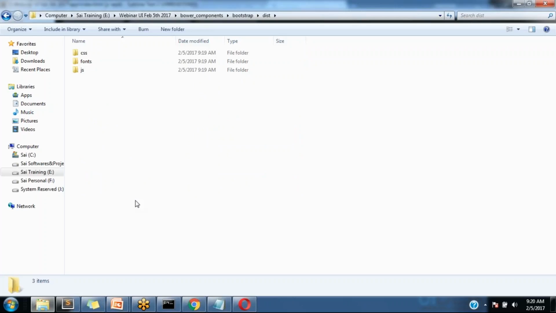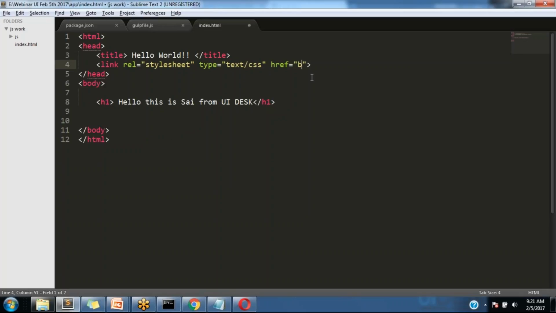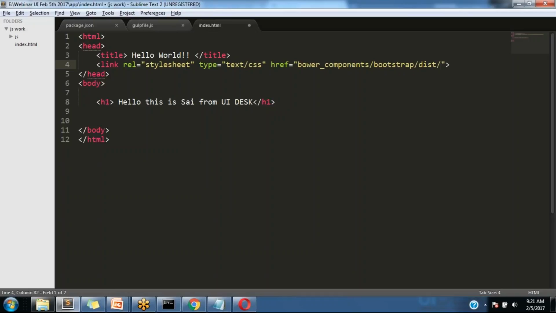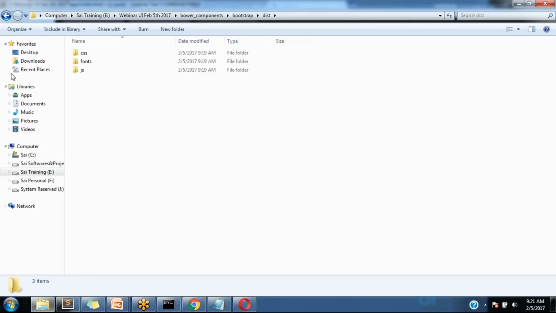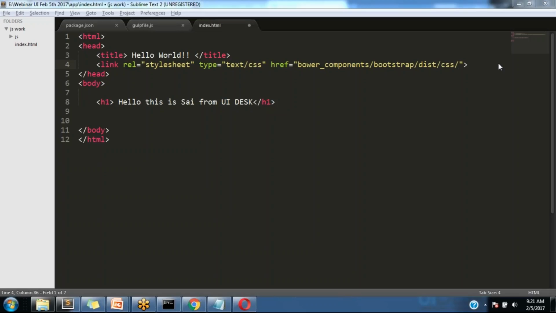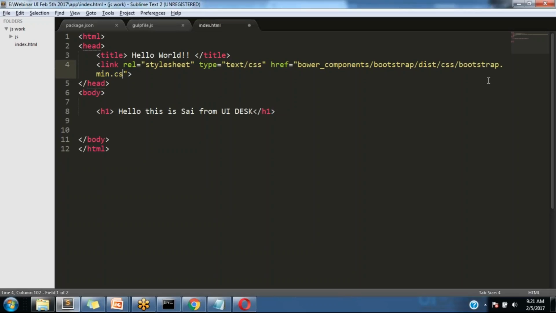I'm sorry, the structure will be different. So we need to identify that, and we need to take the proper file for that. Okay. See here I'm doing bower_components slash, what is it? Bootstrap slash dist slash css slash bootstrap.min.css. That means I'm able to load my bootstrap.css. Let's check whether it's working or not.